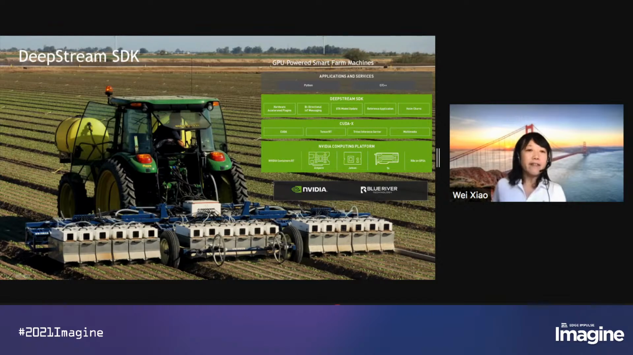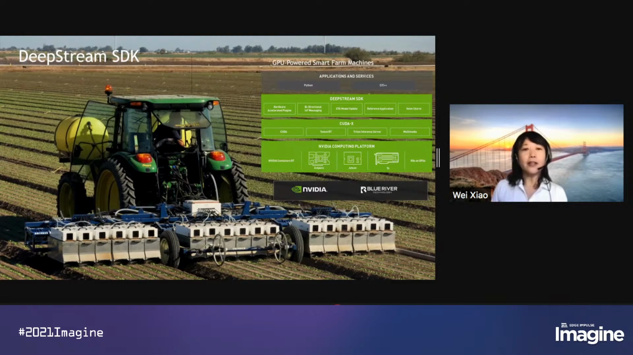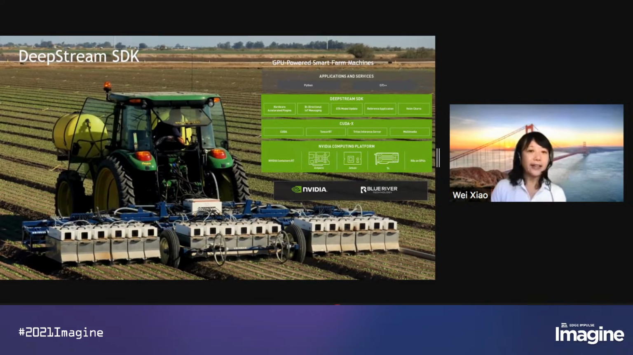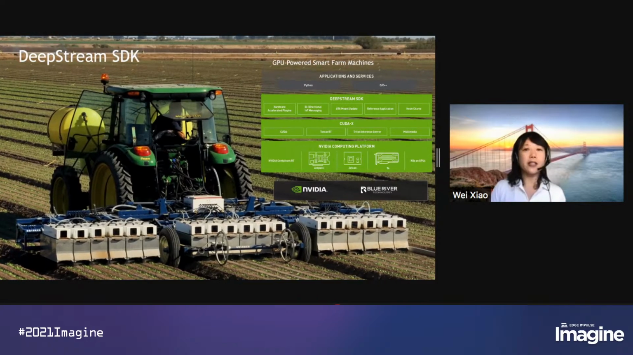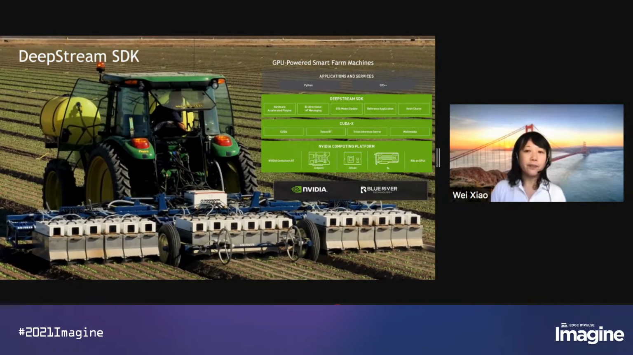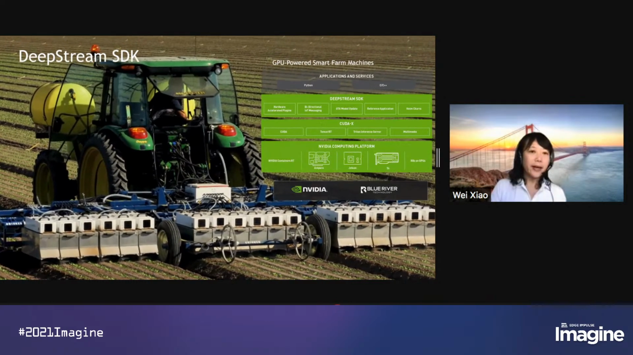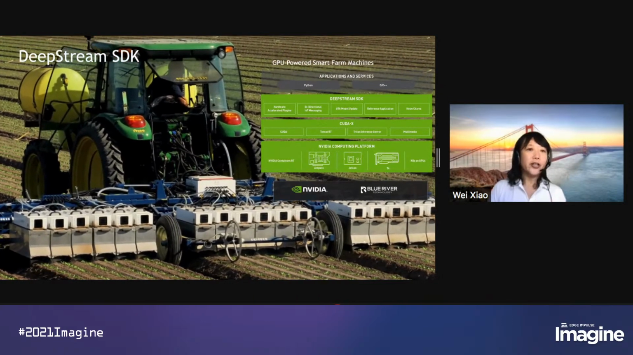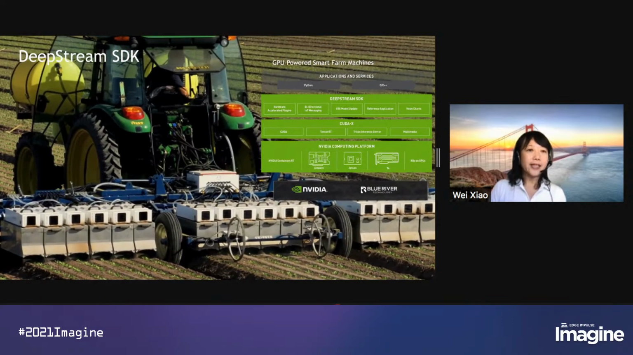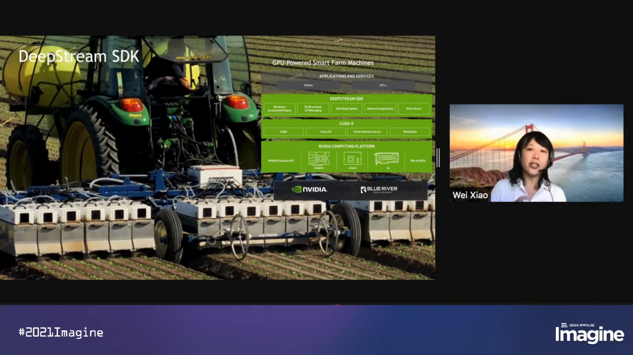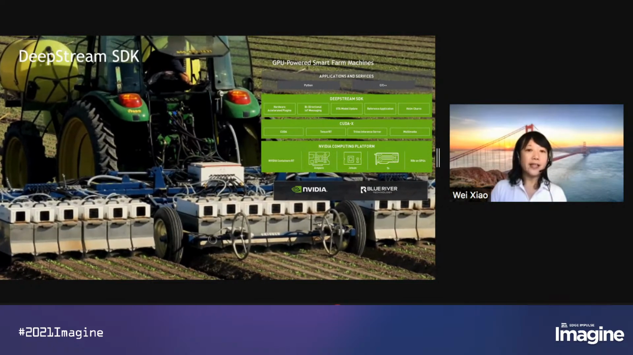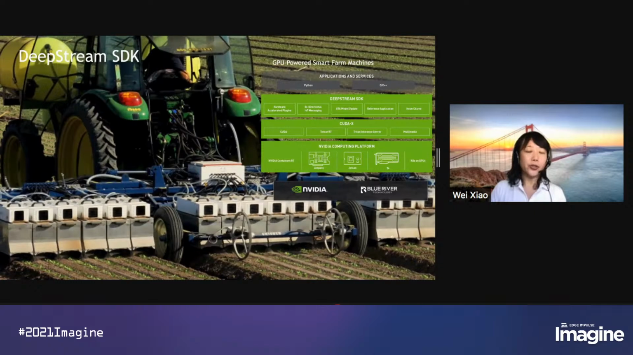So the company developed a See and Spray machine using computer vision and machine learning to detect, identify, and make real-time decisions about each plant in the field. NVIDIA Jetson-powered smart cameras are mounted to the tractor to identify crops and weeds and trigger precisely metered sprays. They use DeepStream SDK to build their video analytics solution. This particular See and Spray solution was able to reduce the herbicide use by 90%.